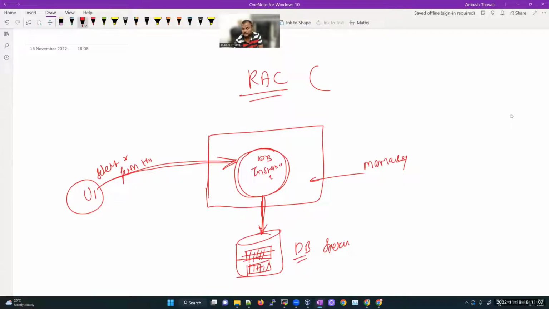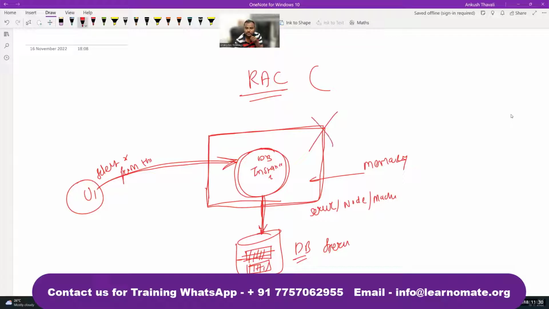But where is this database instance available? It is available on a particular server. Some people call it a server, or you can consider it a node or a machine, on which the database instance is up and running. Now the problem is, if your server goes down, your database instance will also go down, and then you will not be able to connect to your Oracle database. This query will not work, because your database instance is running on that server only, and there is a chance that this server can go down.